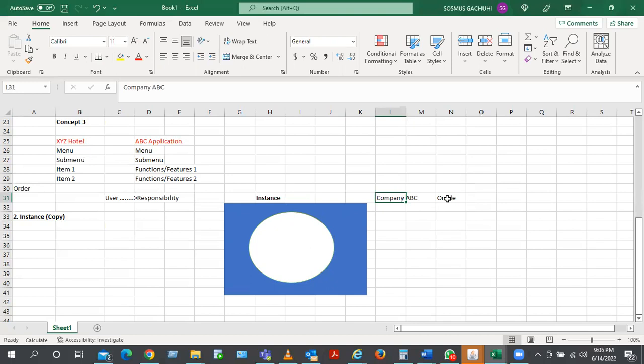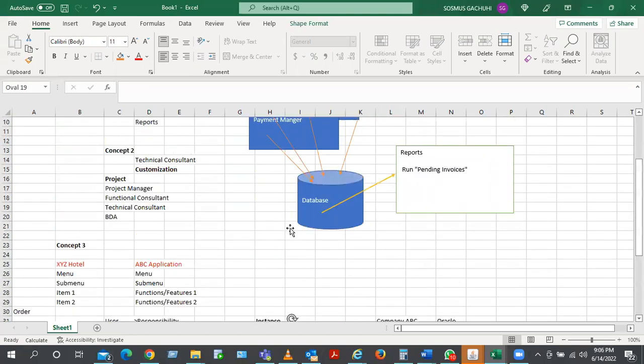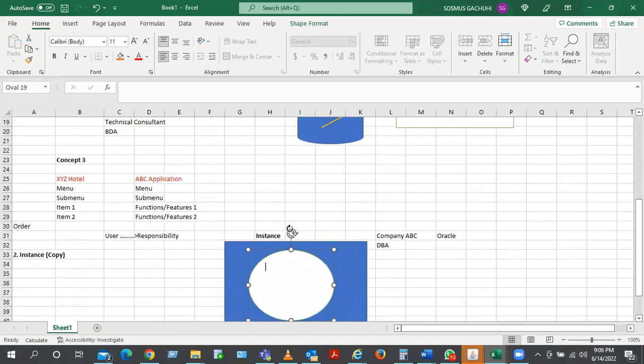Or rather, before I explain where the word copy or instance is coming from, once they get the license, this person we are referring to as the DBA will come and install this instance in company ABC's server. So if, for example, we have the application the way it is here, say we have GL. What does GL mean?